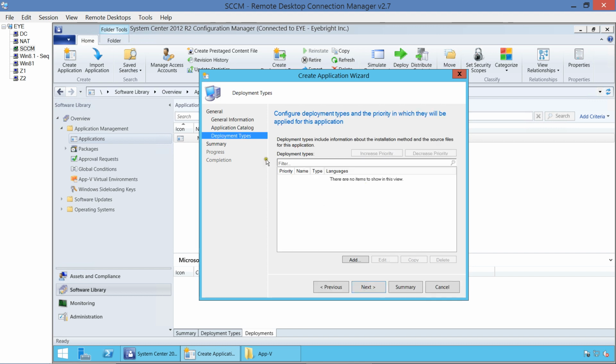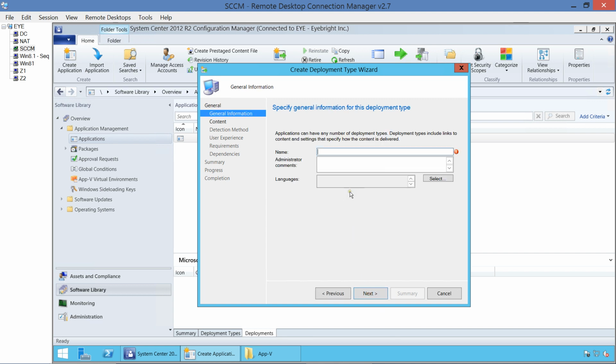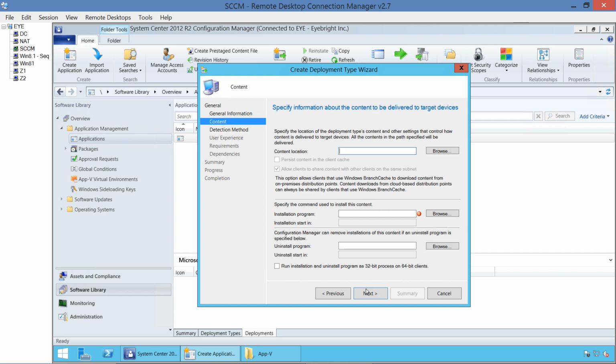And in this screen, in deployment types, you're gonna see that it's asking us to add a deployment type, and if we click next, it's not gonna allow us. It's gonna give us an error. So we're gonna have to specify a deployment type for this. Windows installer, doesn't matter. We're gonna manually specify the deployment type information, and we're gonna call it the same thing, 2013 redistributable, and we're gonna fill out some information over here.